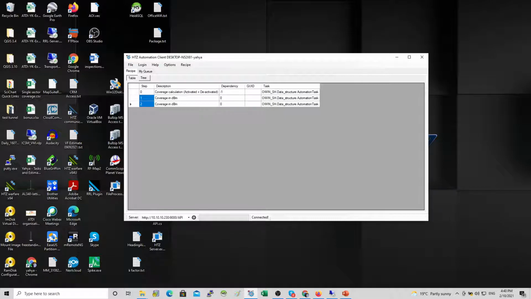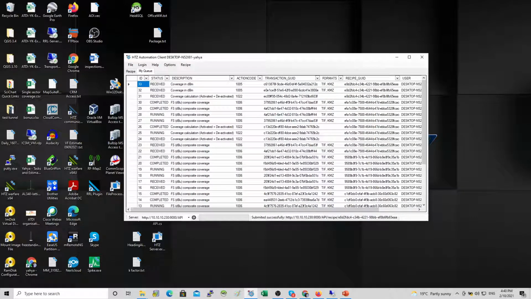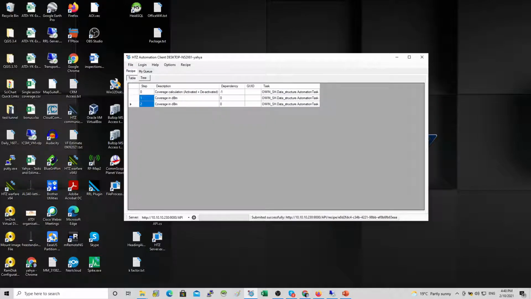So that table is pretty much ready now. I can pretty much submit it now. Submit recipe to the server. So once it's submitted, you get a message here, submitted successfully, and then this is the link to access the information, and it's automatically going to the queue view. So jumping from recipe view to queue view.